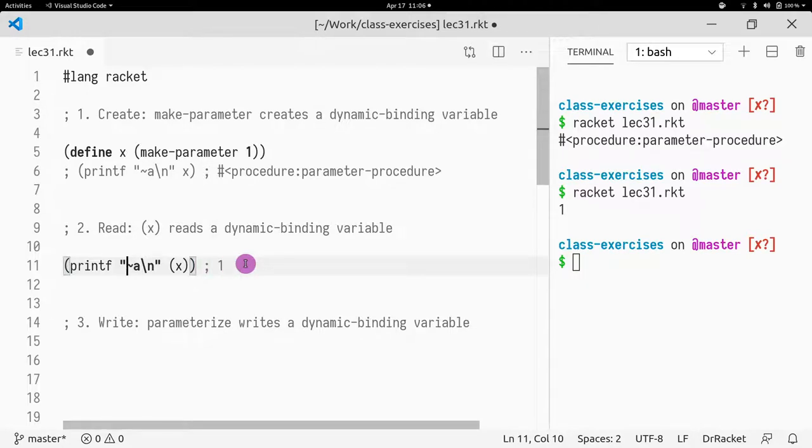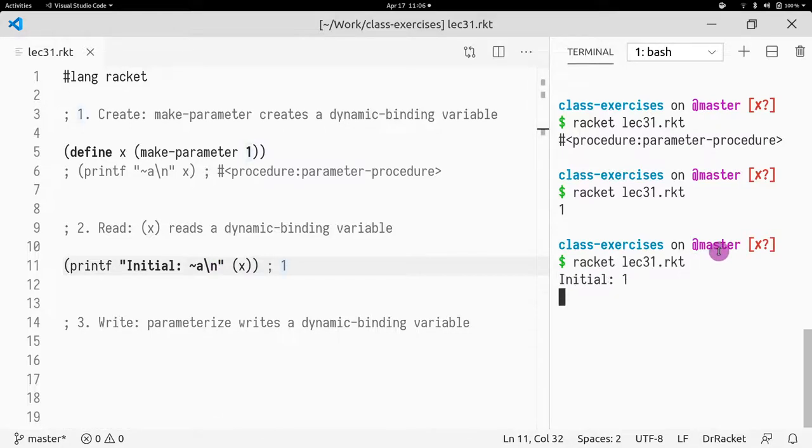Say this is the initial value of my parameter. Printed, I see initial.